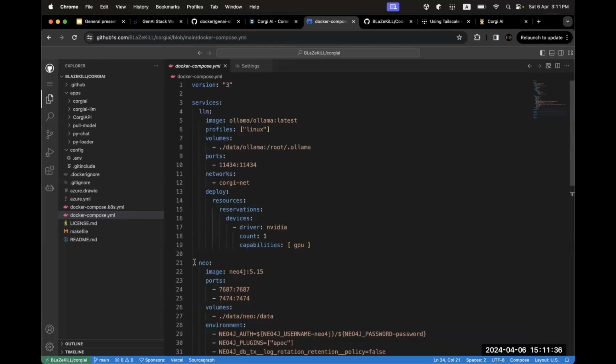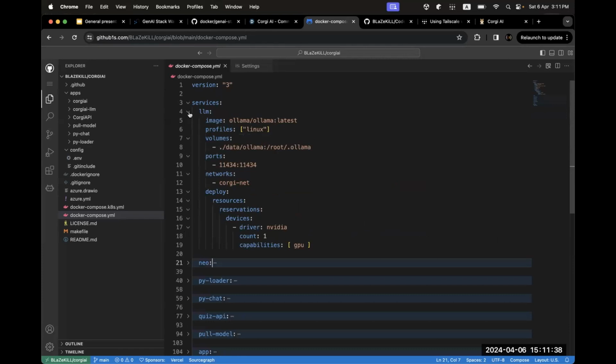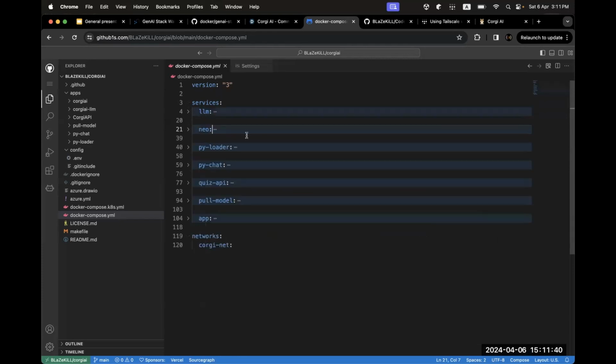So that would be covering the LLM and the Neo4j. These two are the services that I didn't create at all. I use existing images and I just configured them to run inside my cluster. But the next services are what we have created. This is where our business logic lies.